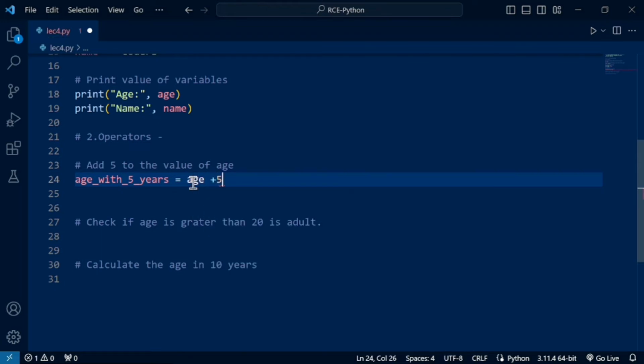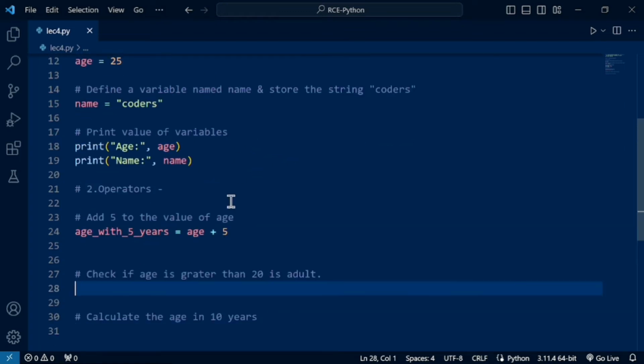Age plus 5. Okay, plus 5. So this is going to add this. After that, we are going to check if age is greater than 20. Now when we add the 5 to the value of age, it is going to be 25 plus 5, so you will get 30 as the output.